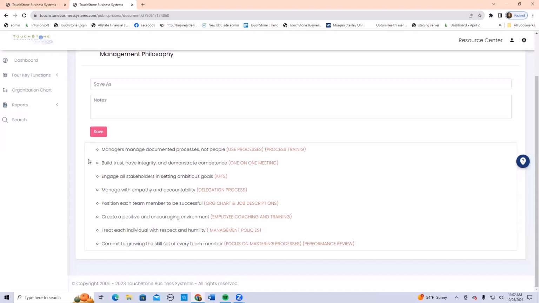It's like if my goal is to have more sales, well, I need to count up how many sales I've had that year and see where I'm at and where I want to be. This can be the same thing. Managers manage documented processes, not people. They need to use processes. They need to go through process training, build trust, have integrity, and demonstrate competence. One-on-one meeting. You're building trust.